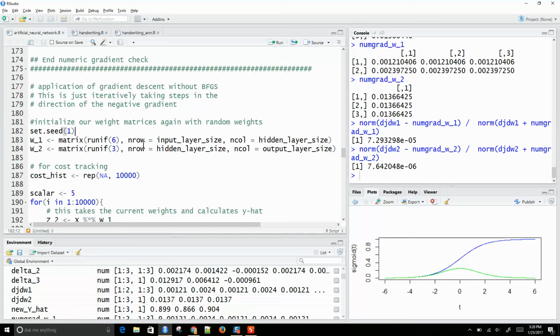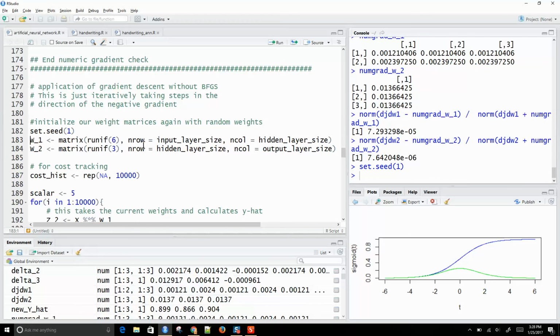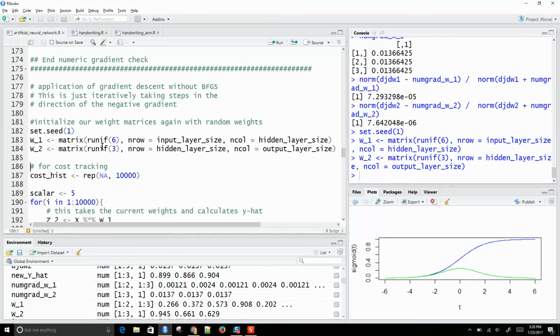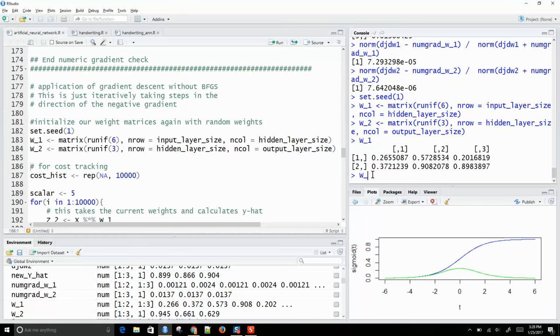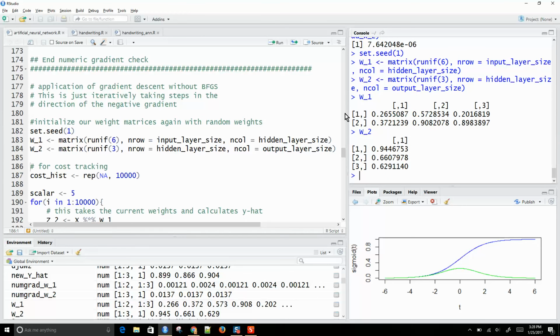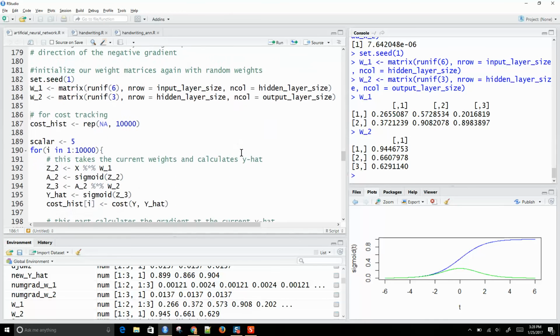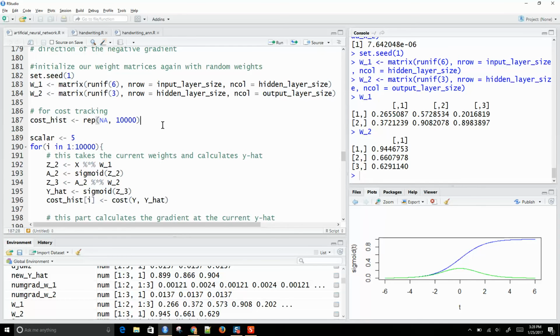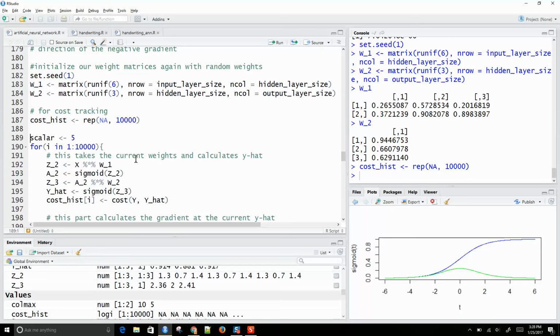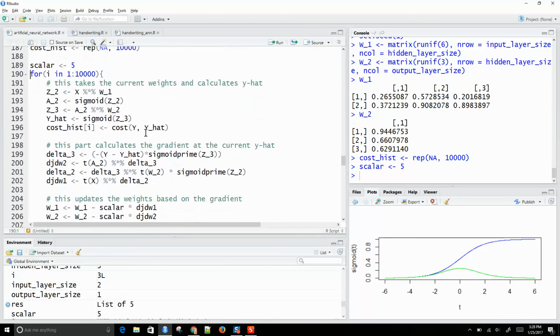So first, I'm going to start off by taking random values between 0 and 1 and creating my W1 and W2 matrices. These are just random starting weights. And then to keep track of all of our cost functions, I'm going to create a vector called cost history. And we're going to go through and do gradient descent. So we're going to say for i in 1 through 10,000, we're going to take 10,000 steps.